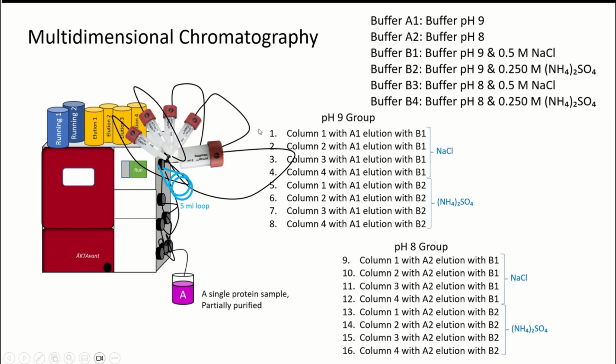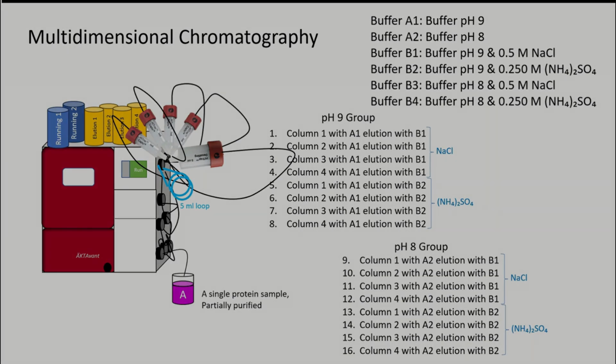So now we're doing 16 runs. So we have a group at pH 9 and a group at pH 8 where we test both sodium chloride and ammonium sulfate for each one. So all 16 possibilities. I'm going to show you how I worked my way through the scouting really quickly, and then we're going to actually show you a sample run, and then quickly we'll go over the results.